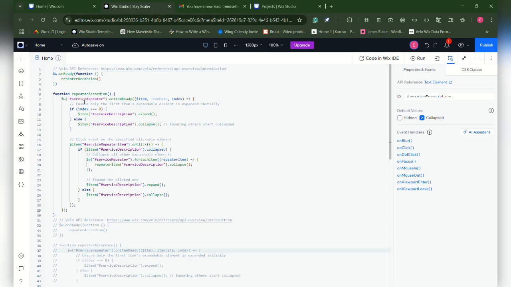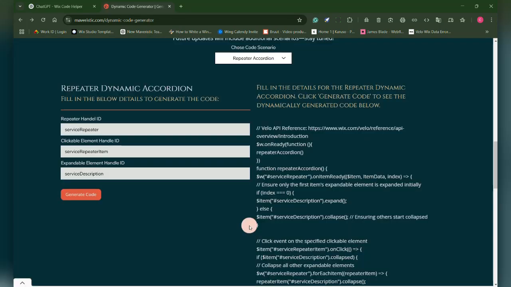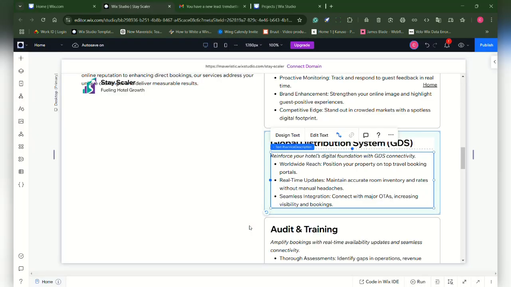If you want to understand the code, it is a pretty straightforward code. But you need not worry about typing each of it. You can simply design, update the handle IDs, come to our dynamic code generator, select the code scenario, input the handle IDs, generate code, copy and paste it in your project.